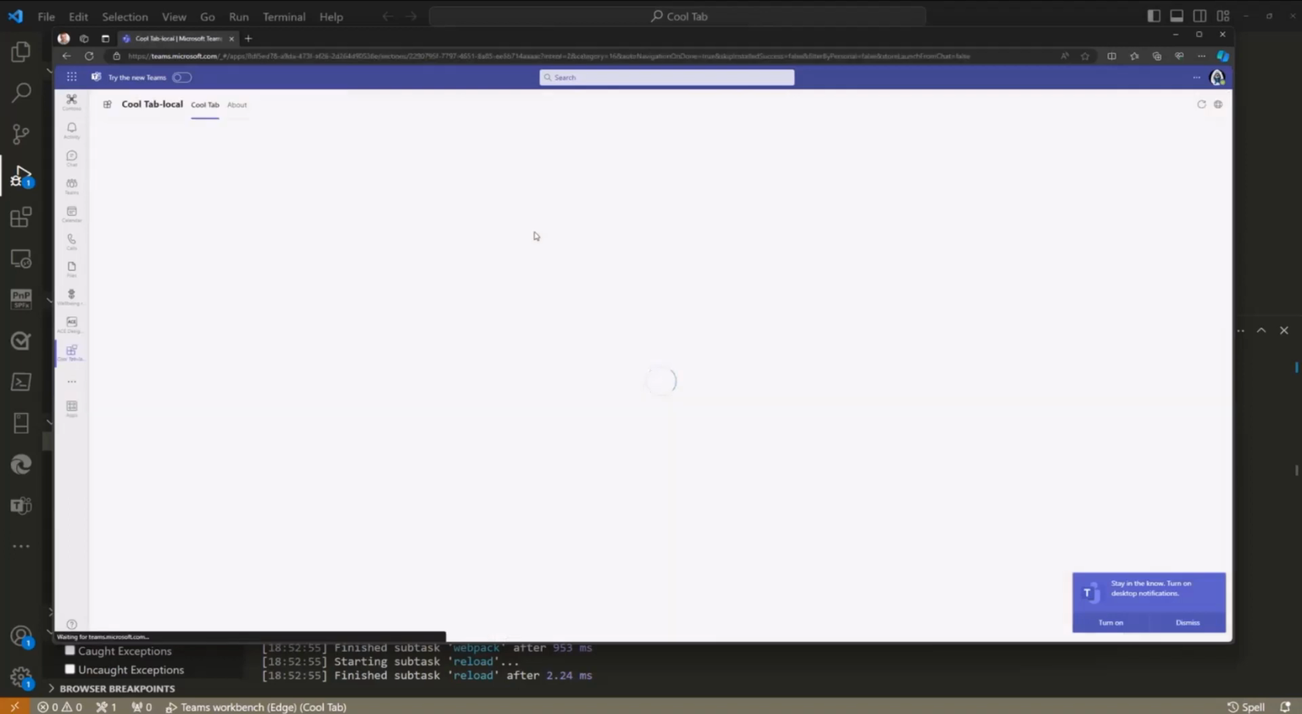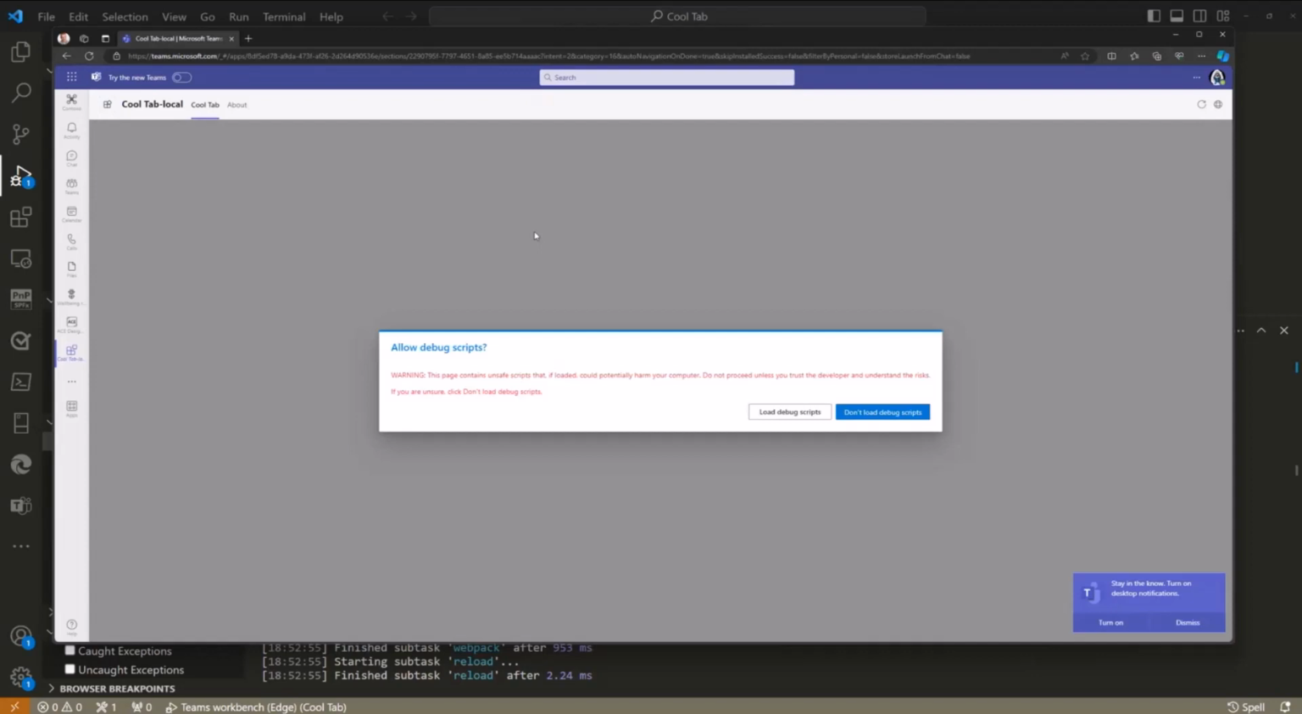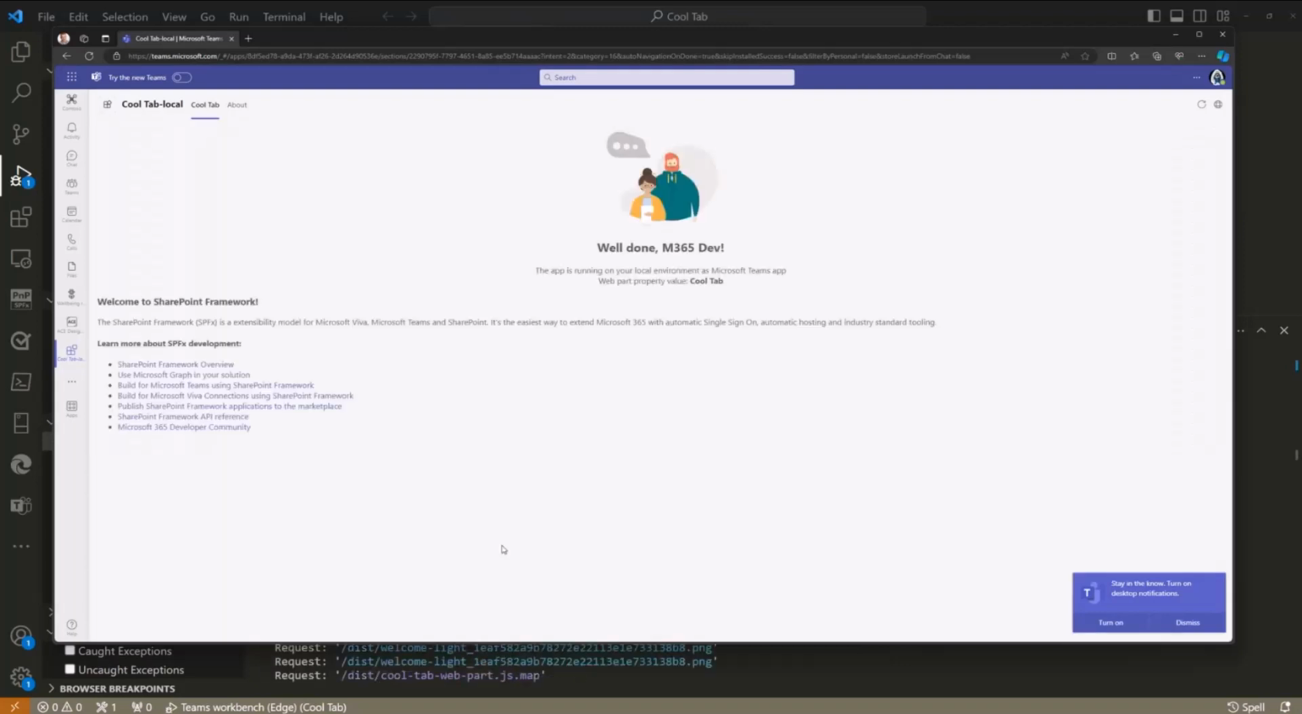And now we will get a warning here, which is basically, do we allow debug scripts? And this is a security browser debugging warning. And of course, we say, yeah, we're fine. We are a developer, and I know what to do. If you don't know what to do, click that one. We know what we're doing, right? I'm clicking that one. And voila, our application is running in debug mode directly within Microsoft Teams.